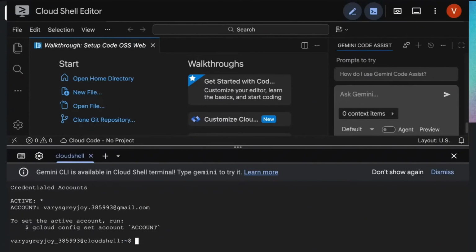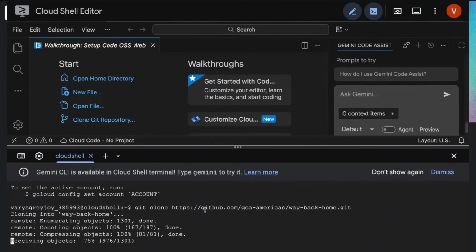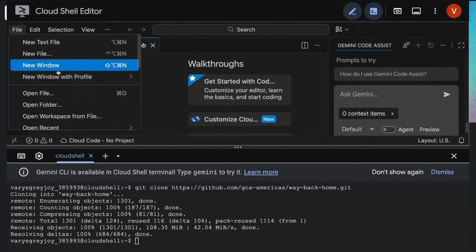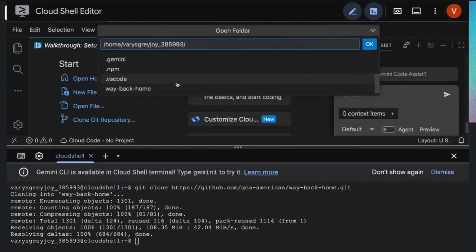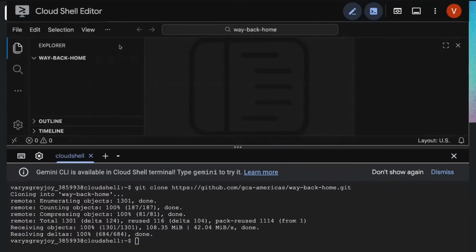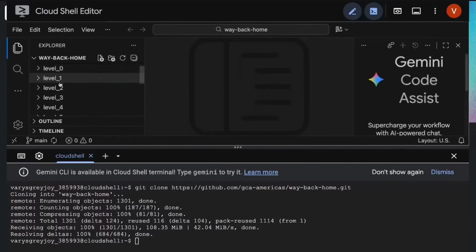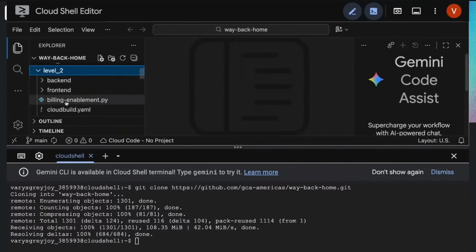And the next step is just to clone today's repo. For the folks who joined 2 weeks ago, maybe you're familiar with this: it's the Way Back Home repo. I'm going to open it so that you know what I'm talking about. We were at level 0 and level 1, and today we are working at level 2 for today's lab.